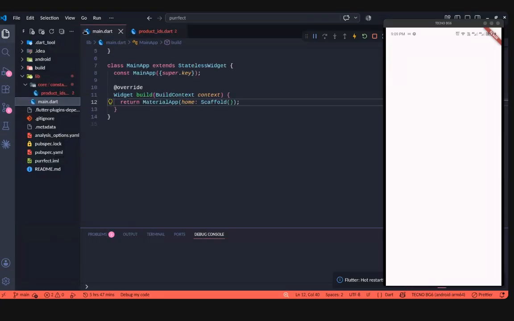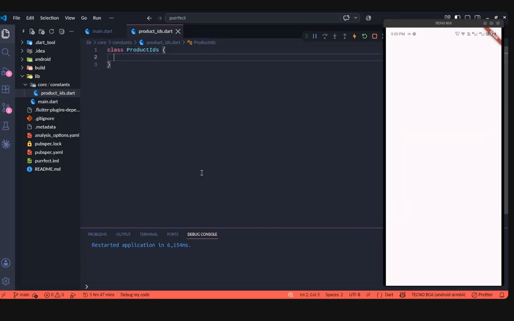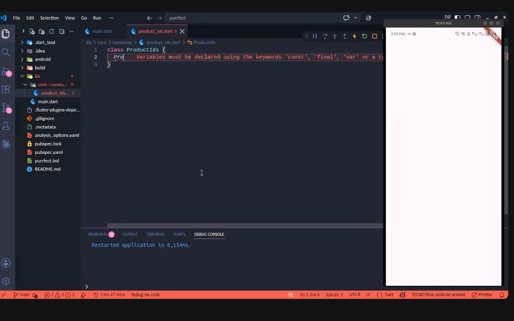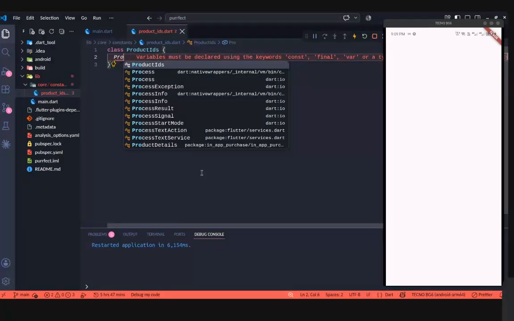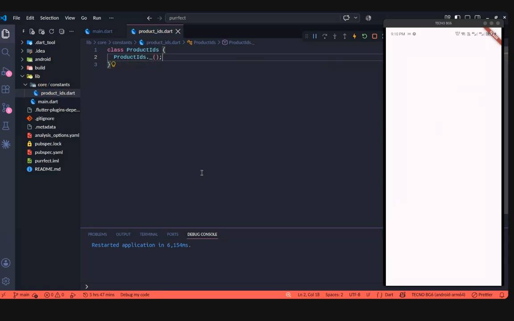So let's go back to our product IDs. In our product IDs, I'm going to create constants that we're going to be using. So I'm going to create a class called ProductIds. And the class will have various things in it. So first of all, I'm going to create an instance called ProductIds. And then I don't want it to be instantiated, so I'm going to set it this way. And then from there, I can now set up my constants. So you'll see how this one will come and add up later on.